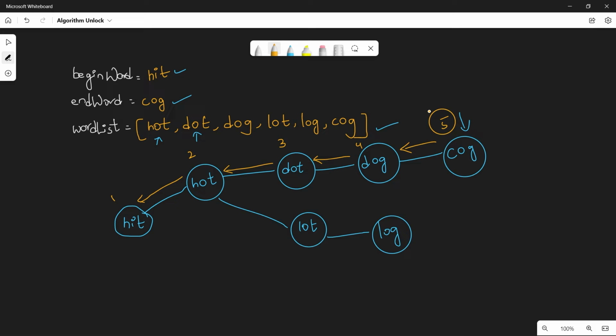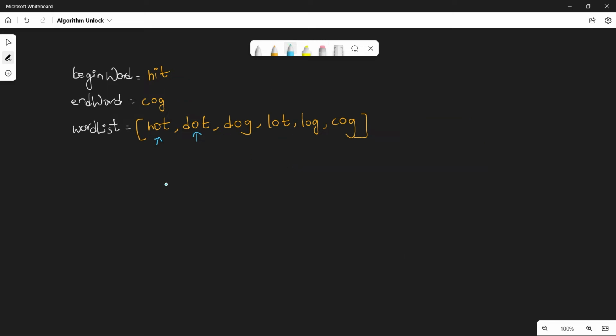Let's see technically how we can find how a word is one character different from another word. So let's take the given hit itself. Now let's take the hit only.